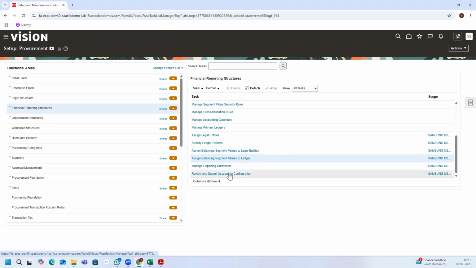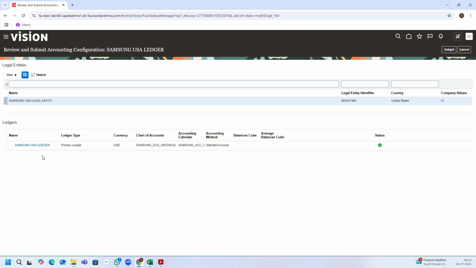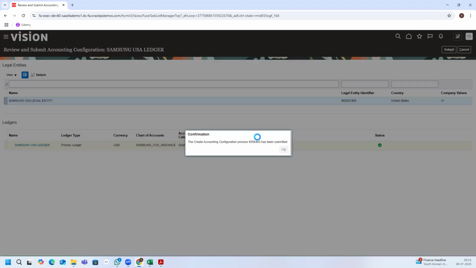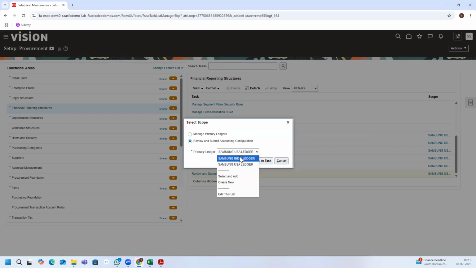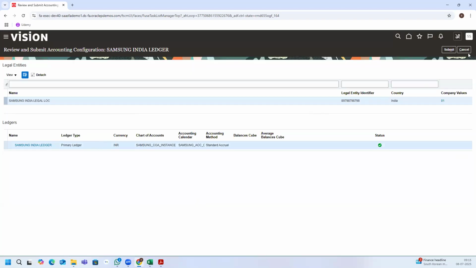So now we reach the final step. We need to review and complete our configuration, whatever ledger we did. If all our setups are correct, then it will complete properly and show that this is completed. So just hit submit. It will take some time. Next, we will change and do it for India also. Submit.